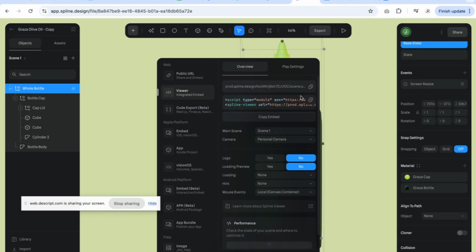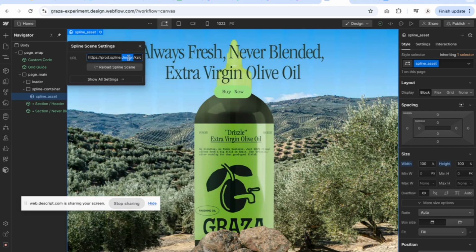from the viewer. You've got this prod.spline.design and then gobbledygook and then Spline scene. This is basically your asset. Okay, so what we need to do is copy this whole URL. So copy, link, copy to clipboard. Then we go back to this and we paste it in there.